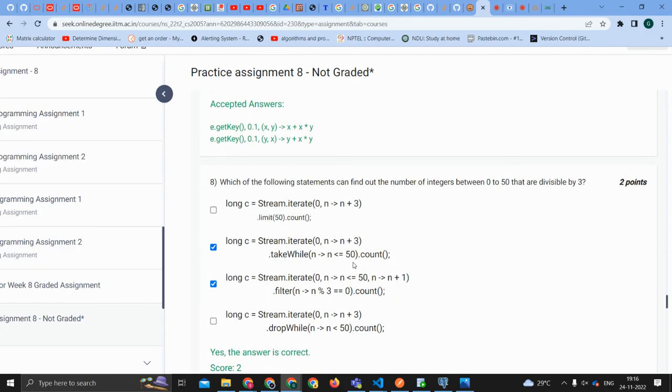So now, Priyanka, this one. Okay, let me see. What is this? Long stream dot iterate. Okay, first, what is this? Which of the following statements can find out the number of integers between 0 to 50 that are divisible by 3? Okay, let us see the first one. Stream dot iterate 0 to n3 limit 50 dot count.